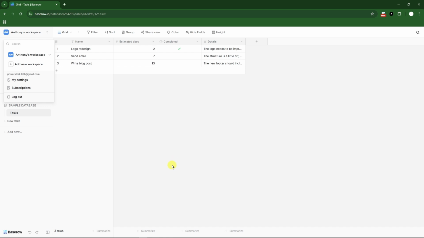So this is going to be the workspace inside Baserow for now. And what do you see here? What's familiar? It's just like an Excel file or a Google document, right? This is going to be a table.